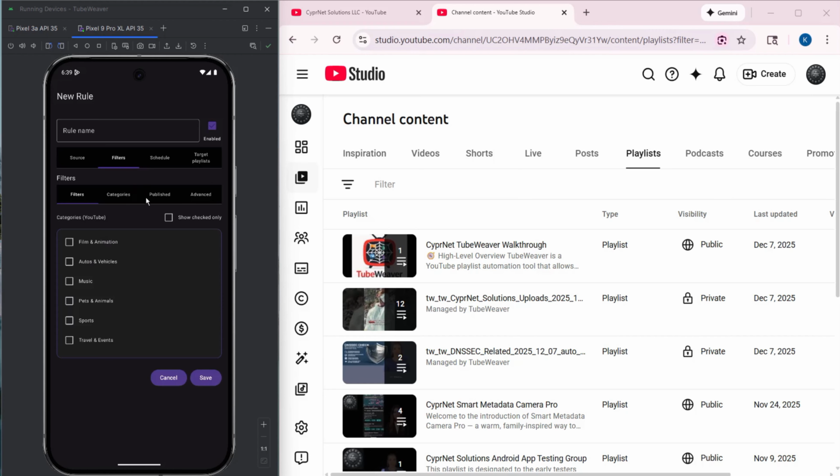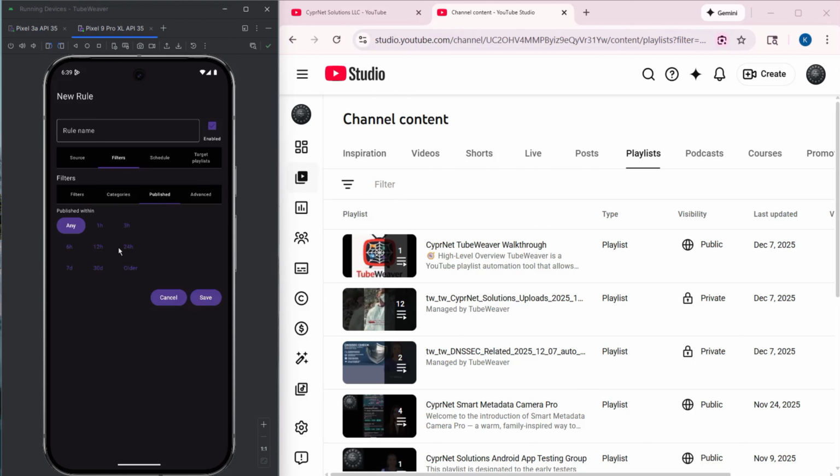Categories are used as a filter against the candidate video list selected by the API. Videos can be filtered by a date range, such as any, 3, 6, 12, 24 hours, 1 week, 30 days, and older. Advanced filters filter candidate videos by min watched, min and max length, and the max number of records to accept from the API.